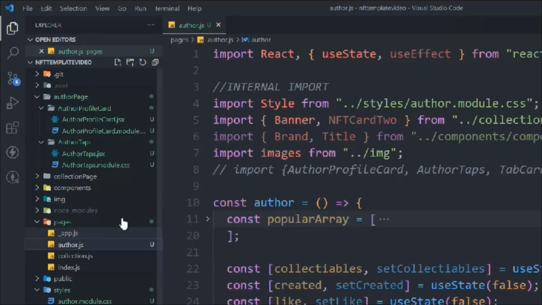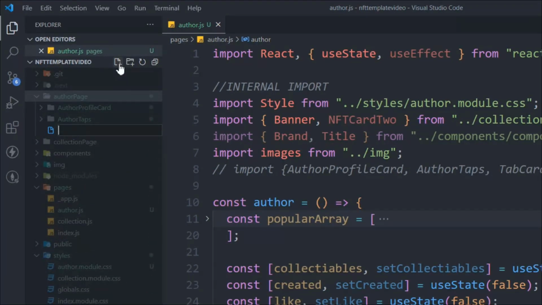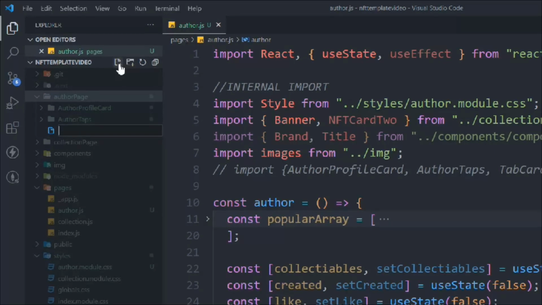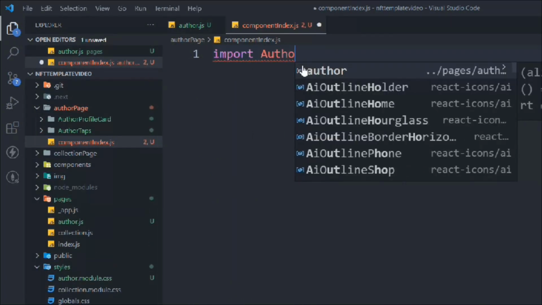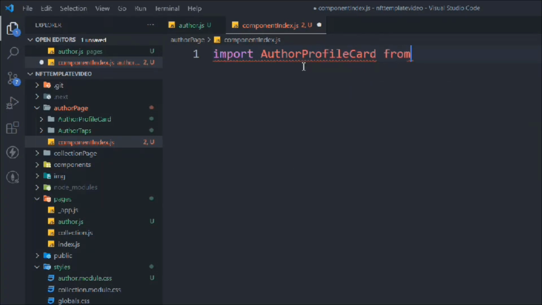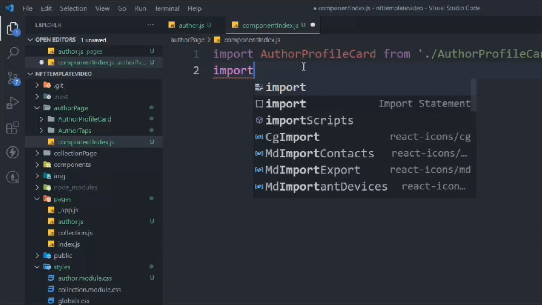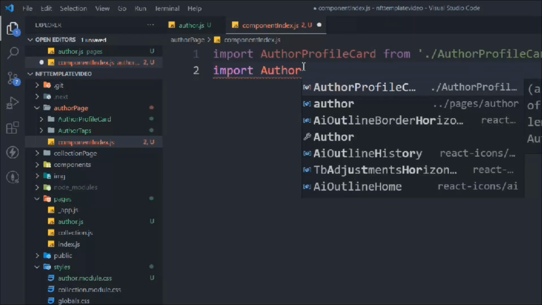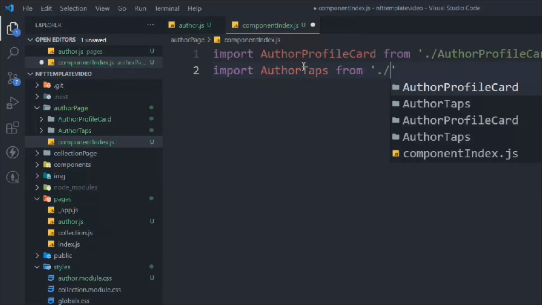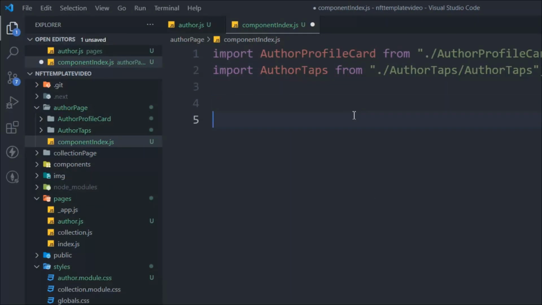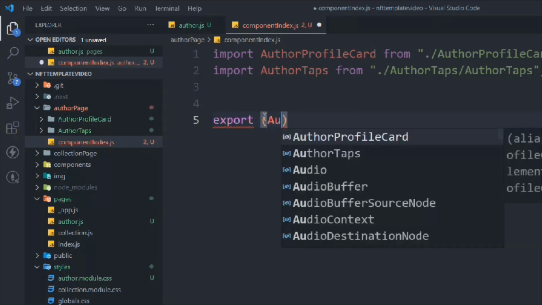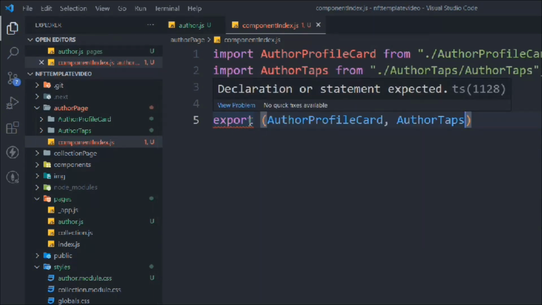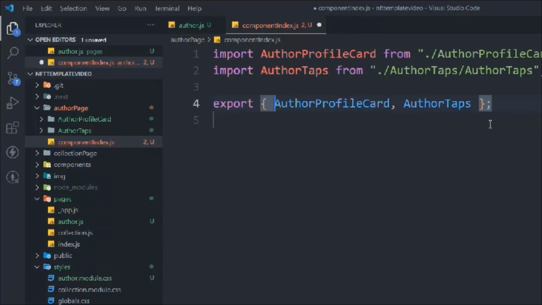So we have that. Let's come here, go to this author profile card and close all this. We have to create one more file in which we're going to import all the components we're going to create in this author page. Let's call it component index. In this we import the author profile card, which is coming from the same directory, and we also import the author tabs from the same directory inside the author folder. Now we have to export them, so we type export and pass these in. Here we are exporting those components.